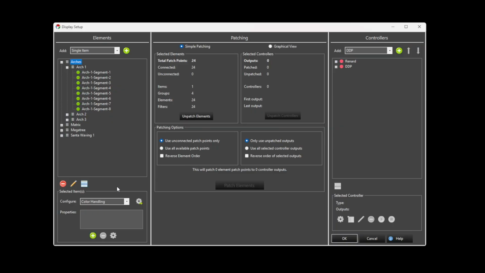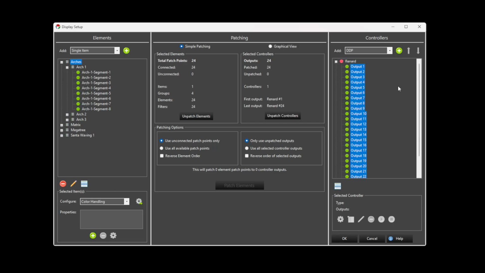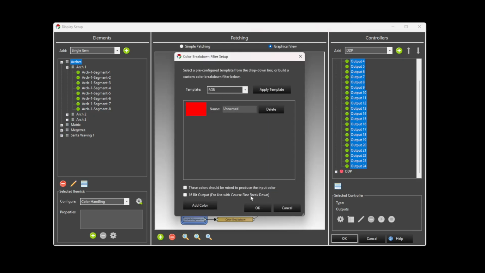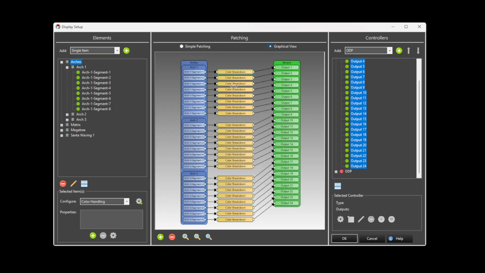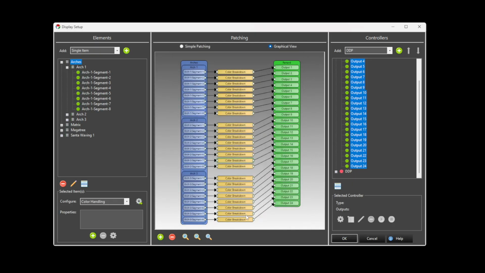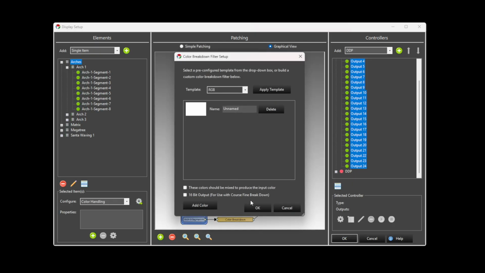Each one of these would be mapped to a single Renard channel controller. So if we take a look at this, it's patched to a Renard controller over here, using 24 outputs. Your typical maybe SS24. We take a look at it from the graphical perspective. We've got three arches here. The first arch is red. All of the individual parts are configured to be red. The second one here is configured to be blue. You can see that all of those are blue. The last one here is configured to be white. So all of these are white.